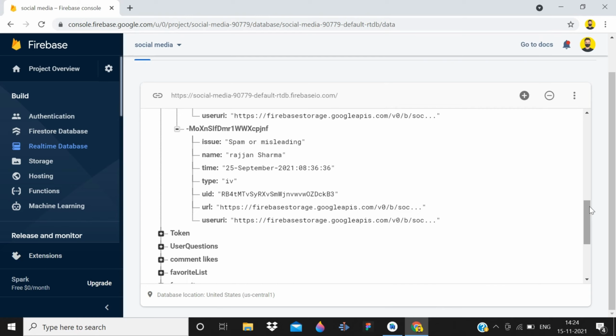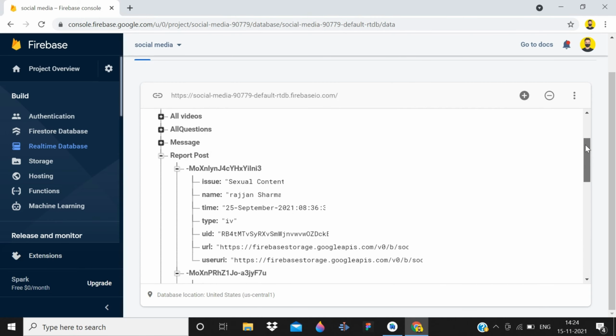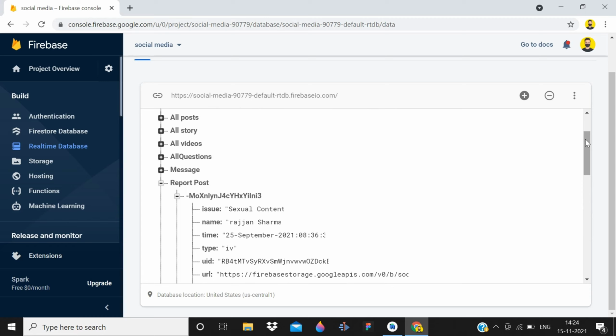So guys, that is enough for this video, and in the next tutorial we will simply retrieve this report data in the admin application. So admins will be able to review that post, and then you can remove the post if the issue is correct, and if you think that the report is fake, you can leave that post as it is. So guys, in the next tutorial we are going to work with the admin application of the social media app using Firebase.